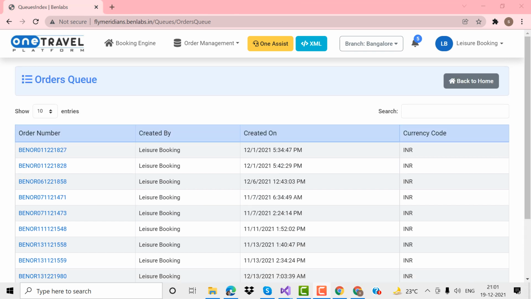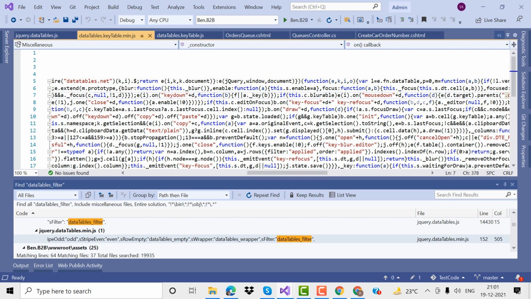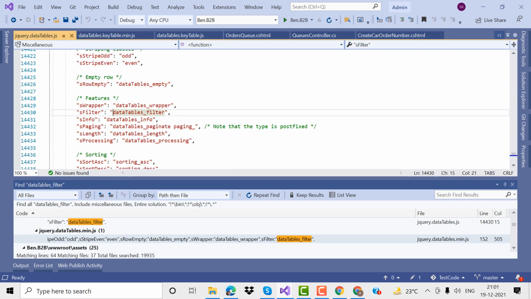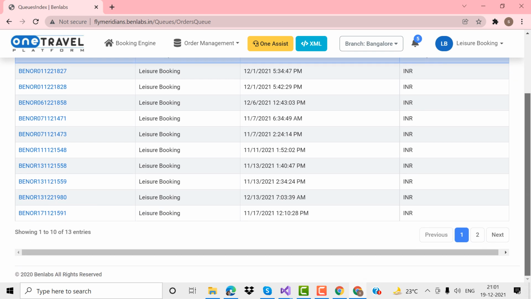I will explain. For the search and show entries, we are using some DataTables JS files, some DataTables KeyTable JS files. We are using these filters, all these things. We are importing those jQuery DataTables JS files, and we have configured the search functionality accordingly. Even show entries we configured accordingly. This is the way we have developed the application for displaying the grid and all these things.